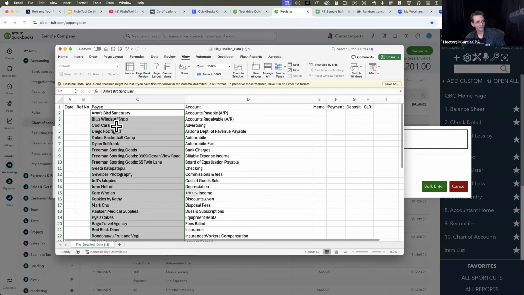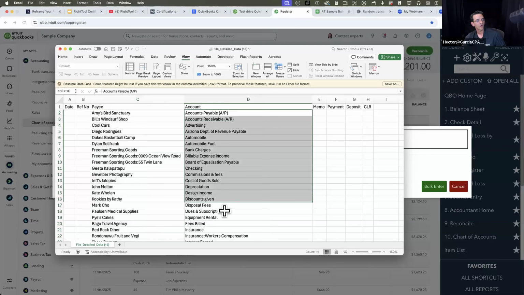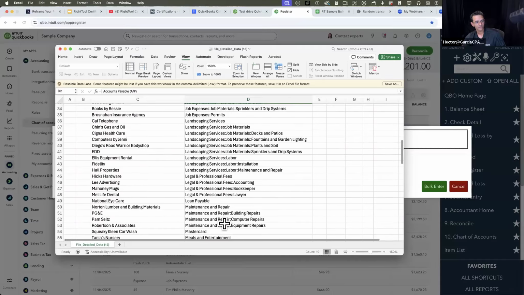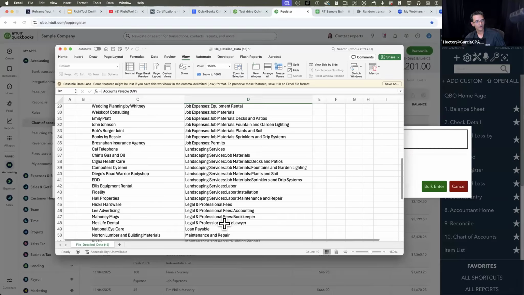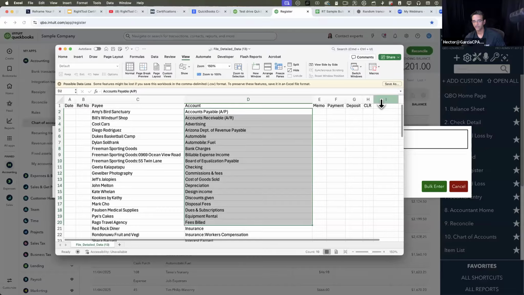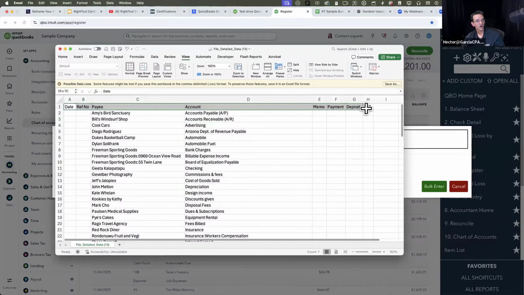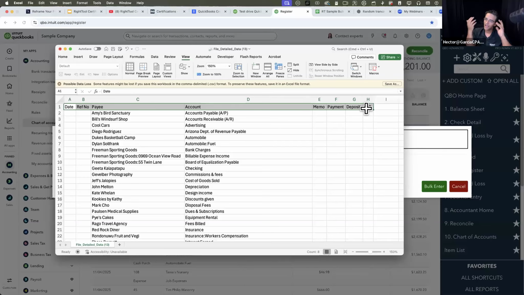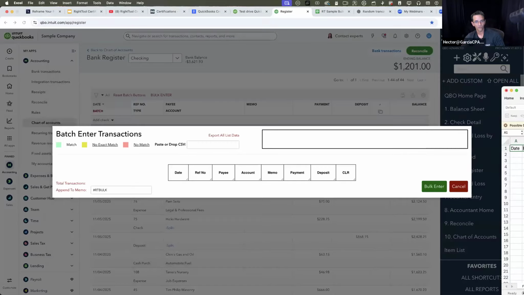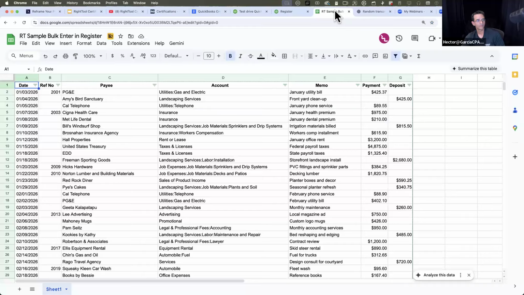So all my customers and vendors are going to be under payee. And then my whole chart of accounts is going to be here under account. And again, if I had classes and locations turned on, you would see those too. And then you have the column structure of what it would look like if you had a template. So it's both a template and an export of all your drop-down menus, so whichever way you want to use it.